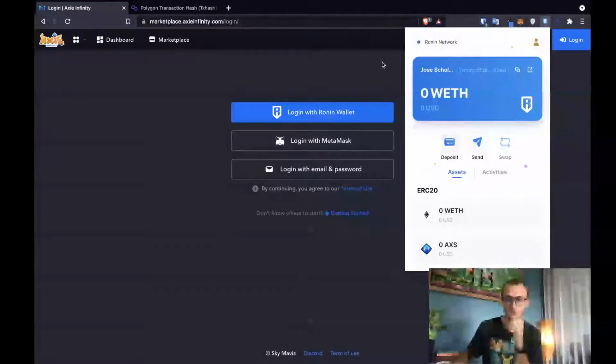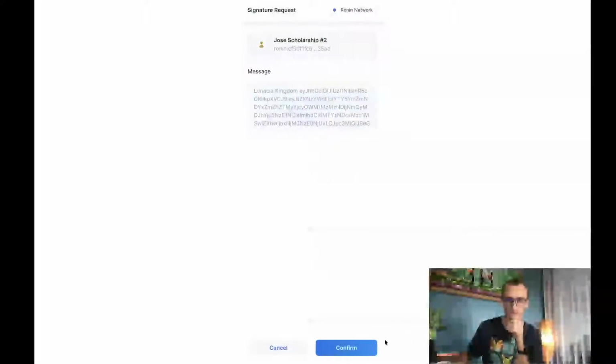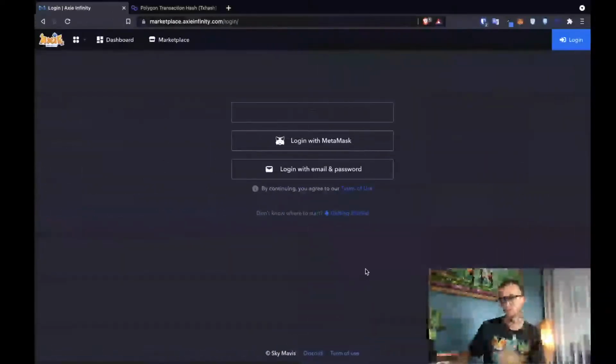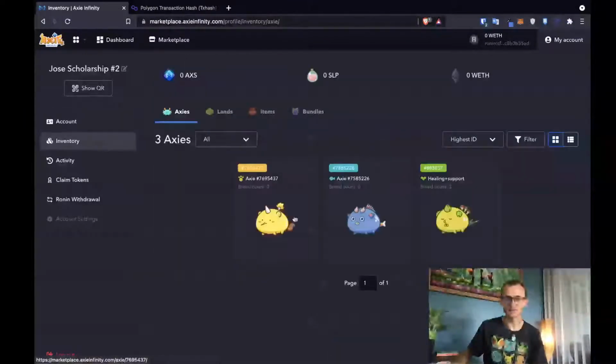So we switch over to my new Scholars account, log in with the Ronin wallet. It'll prompt me to sign with Jose's wallet. Boom, this is me signing in. I am now signed in, and I have 3 Axies. So my new account now has all 3 Axies, so I've successfully set up the Scholarship account. We have transferred the Axies. Up next, we're going to download the QR code.